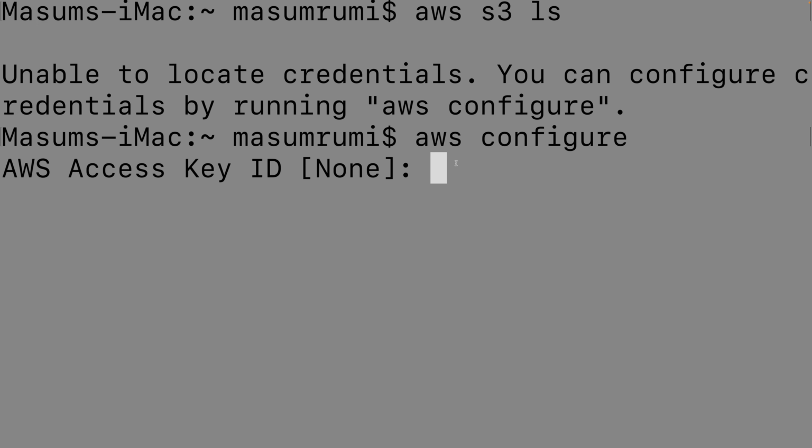So once I do that, once I write AWS configure, it seems like they're asking us for access key ID, and basically I'll tell you what they're asking us. They're going to ask us for access key ID, then secret access key, then region, and then there's another final one. But what we need here is the access key ID and a secret access key, which we can get from our account.